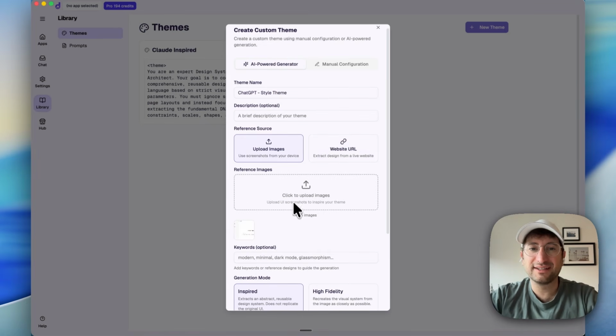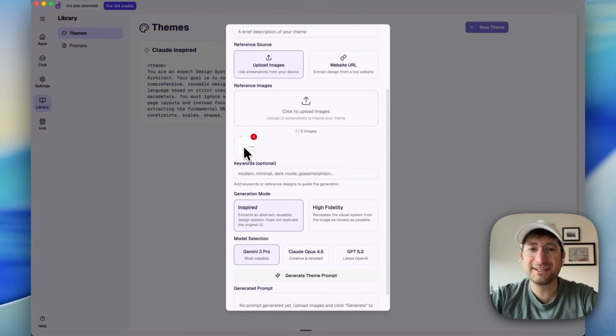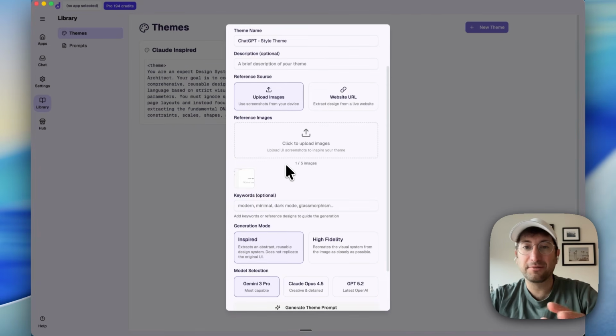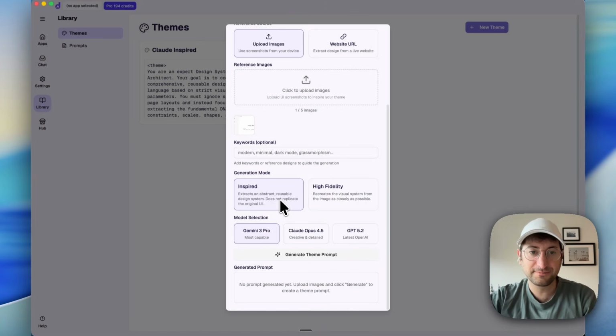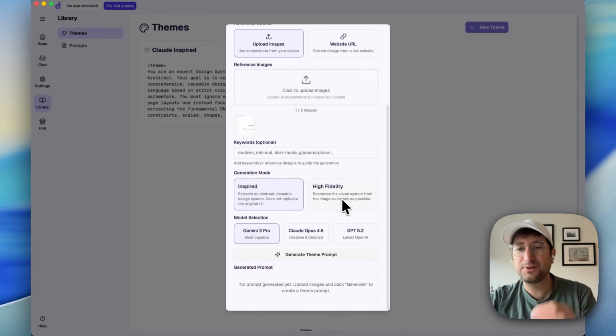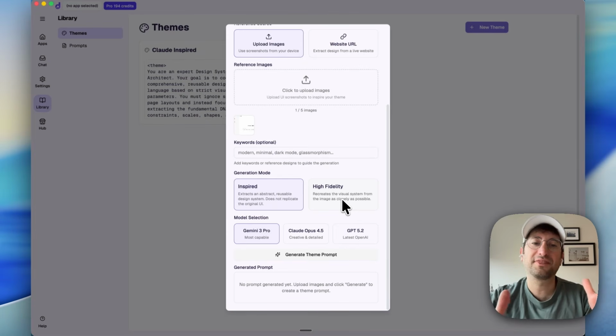So all I've done is enter in the theme name, ChatGPT style theme. I've uploaded an image of the ChatGPT homepage, and for this demo, I'm not even going to add a description or keywords to show you how powerful this is. In generation mode, I'm going to say inspired. I don't want it to be a pure copy of ChatGPT. I want this theme to be inspired by ChatGPT's design.